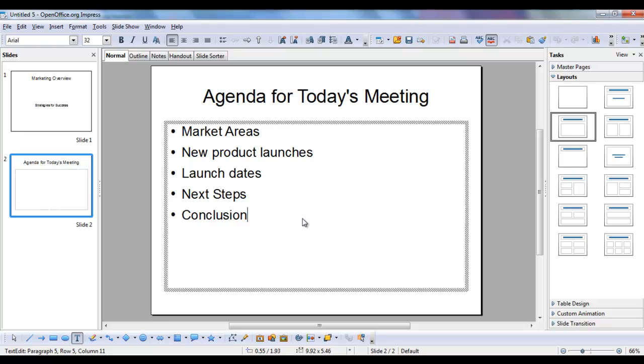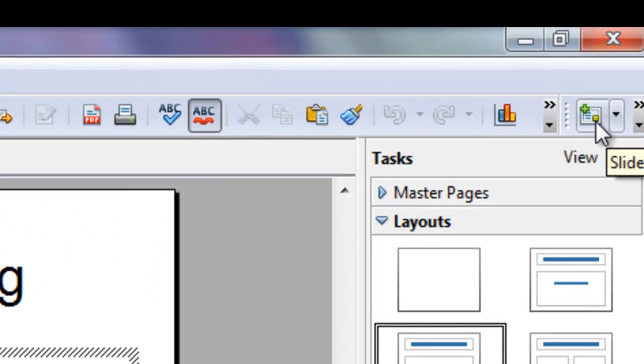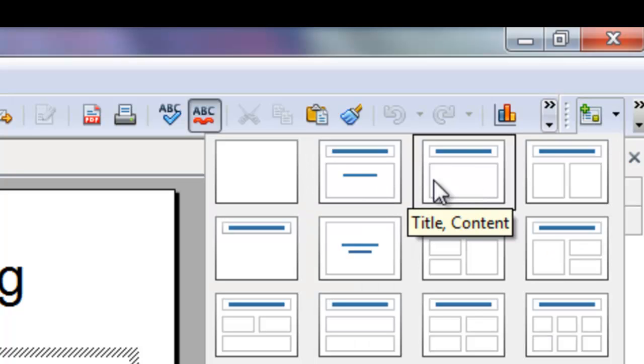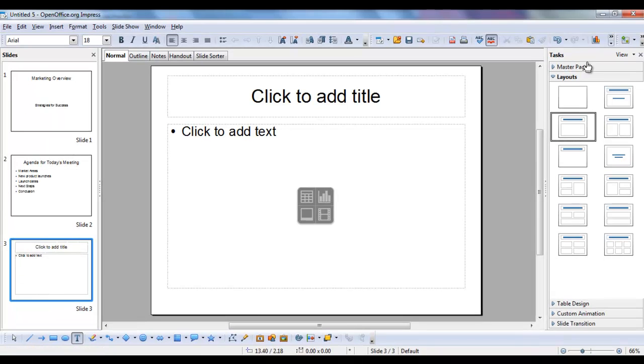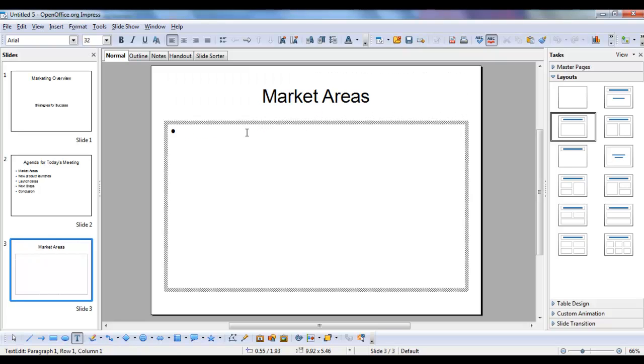Now we're going to add another slide. This time we'll use the New Slide button, and I'll click the drop-down arrow, and we'll choose title and content. And again, we now have 3 slides in the thumbnails, and I'll put in this title for the 3rd slide. And we're going to talk about market areas, and we'll put in some markets.